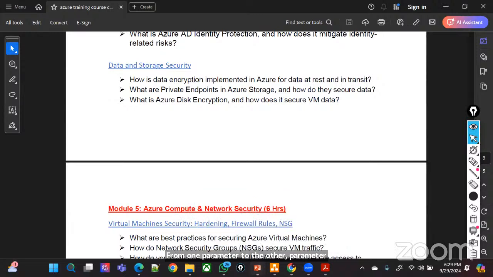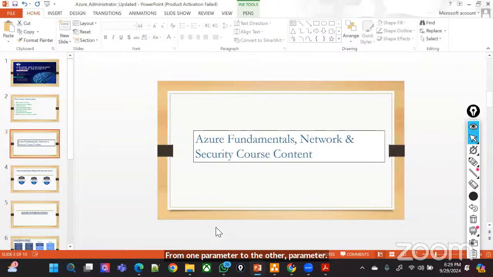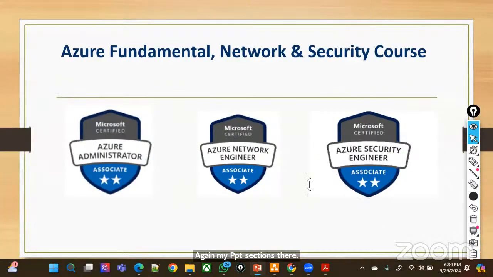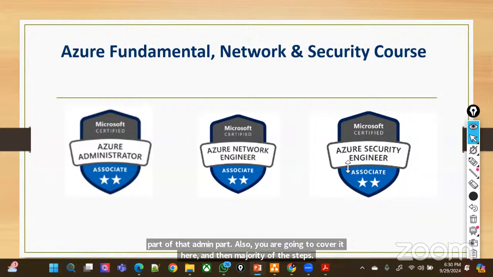So if I go to my PPT sections again, that's what I pretty much told. We'll be touching the fundamental network and security course here. Some part of the admin part you are also going to cover here, and then the majority of the steps will be based on the networking and the security aspects.